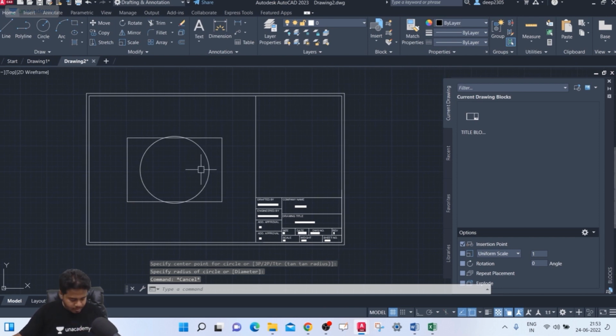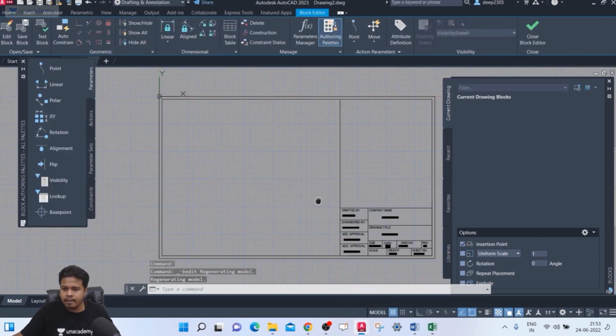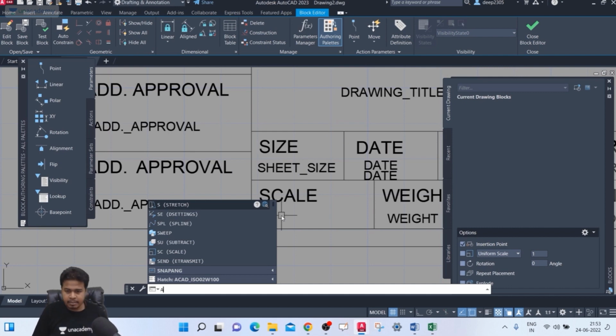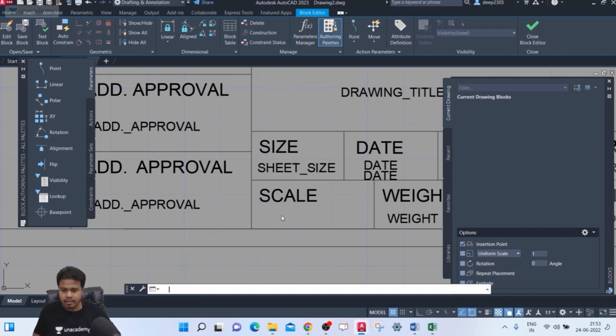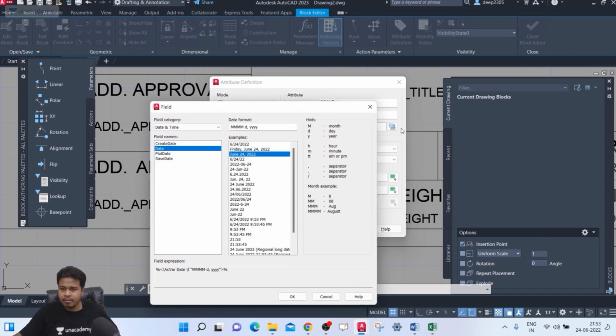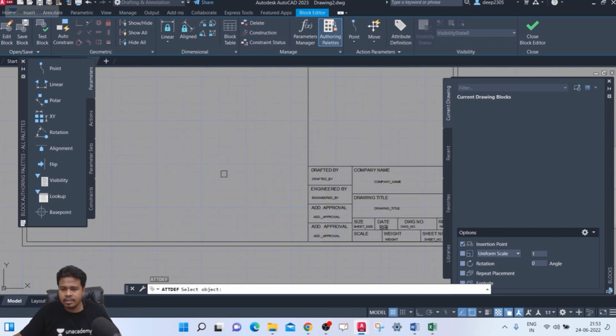Now first select this title block and then right click, then the block editor option will open, and from there I want to create an attribute for scale. So go to attribute, ATT, enter. The tag is scale, the prompt is also scale. In the default, go to objects and then object. From here you have to select the object.